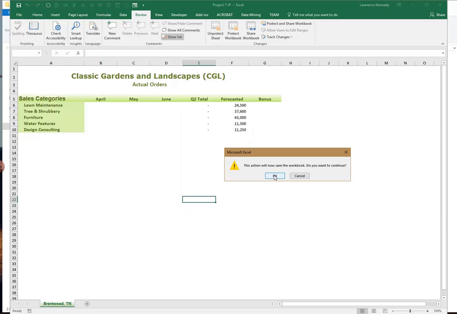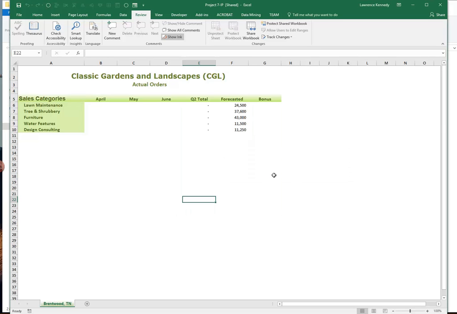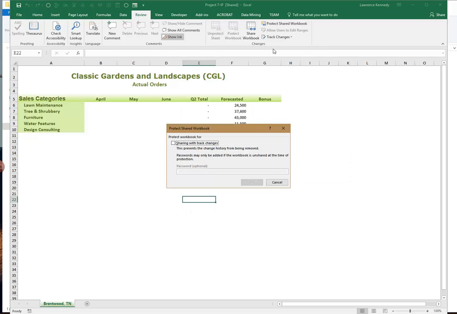All right, so Excel gives you a dialog box asking you to save the workbook. Select OK. So now let's go ahead to number 7, and we'll protect the shared workbook and allow for sharing with track changes. So to do that, we'll select Protect Shared Workbook, check the box, and select OK.